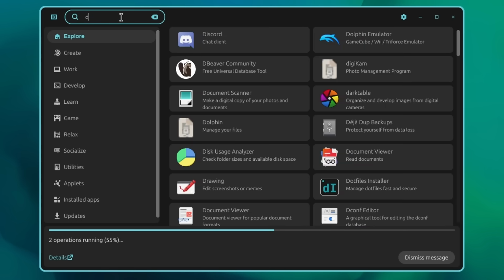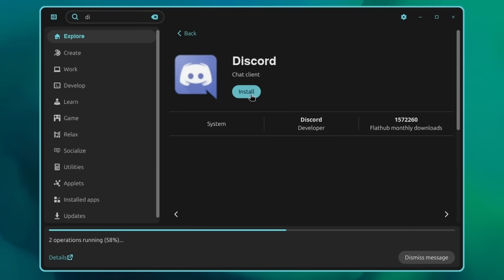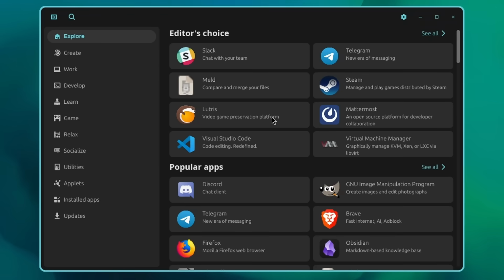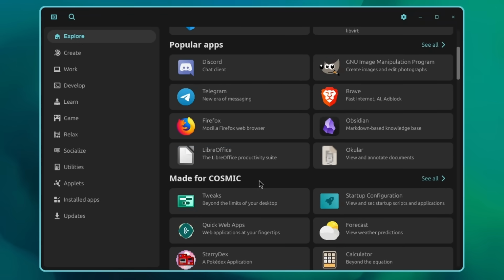Let's search for Discord. It's right here on top. Let's click on install. Failed to install Discord for system. The package IDs are not valid. Now here on the explore page, we also have this made for Cosmic option.